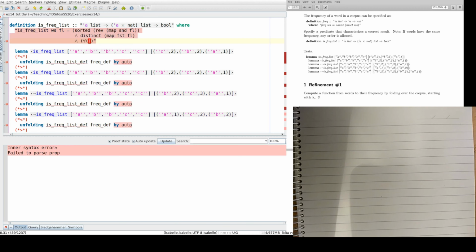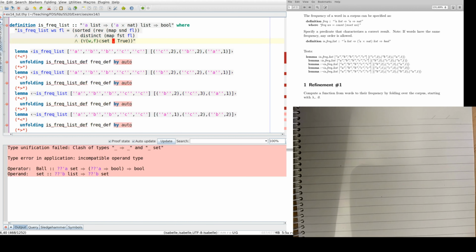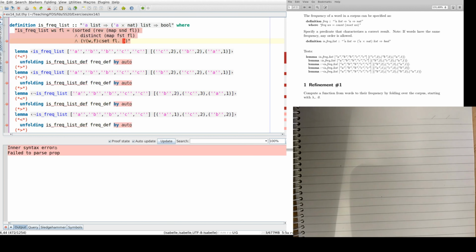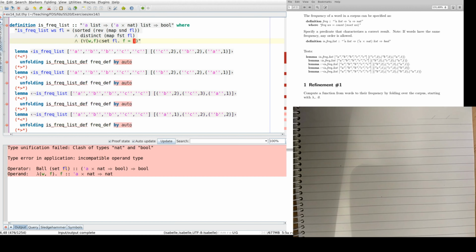So for all pairs such that one of them is a word and another is a frequency, and just make sure. So in the frequency list, we want what? We want the frequency to be equal to count the number of times W occurs in the list W's, I think.